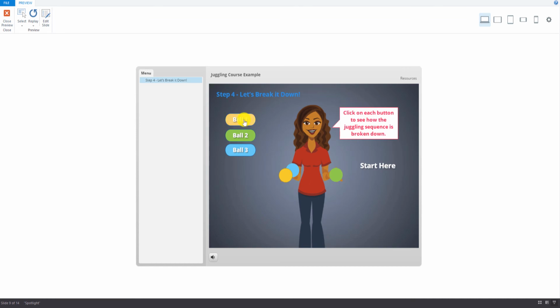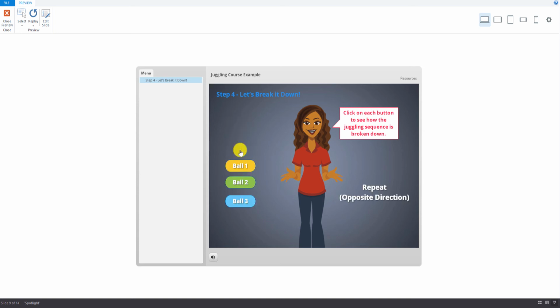So I'm going to click as though I were doing this. So we have the start here. Now I know it's over here, but we're going to move it in a minute. Okay, so ball 1. So that disappears. That's what we want because it's going to show the animation. Ball 2, ball 3. That's correct. And then it shows the next set.